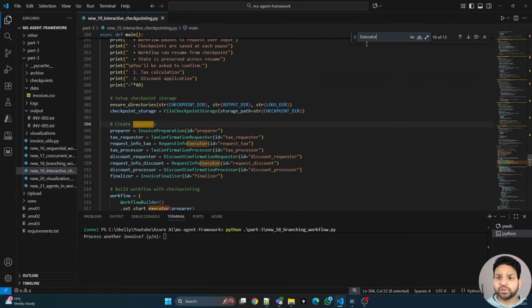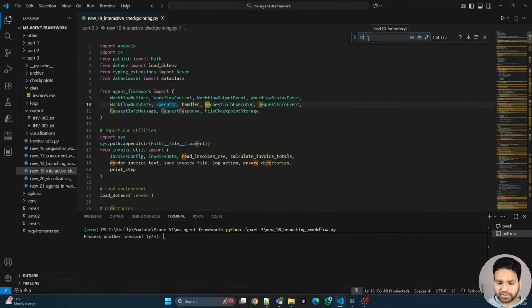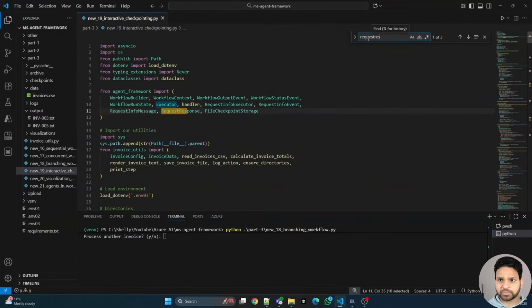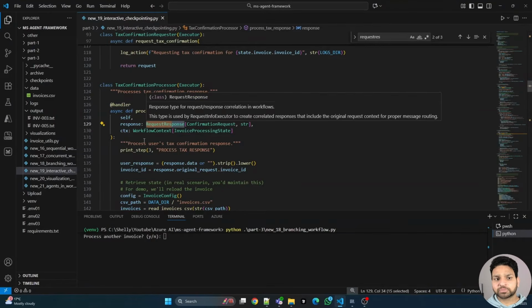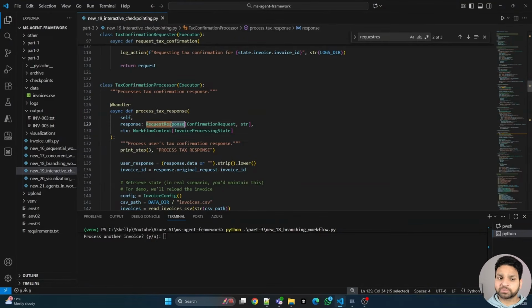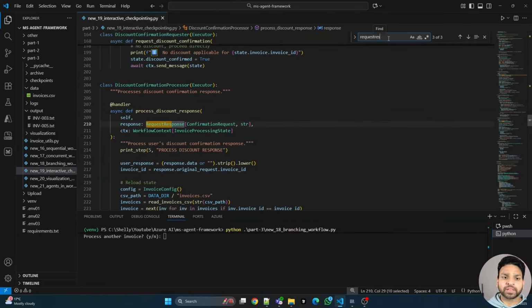However, if you look for request response, now in different handlers it's defined. Wherever there is a request response, that means the confirmation has to be provided, and it will wait for the human inputs. So now at 2 places it's defined.